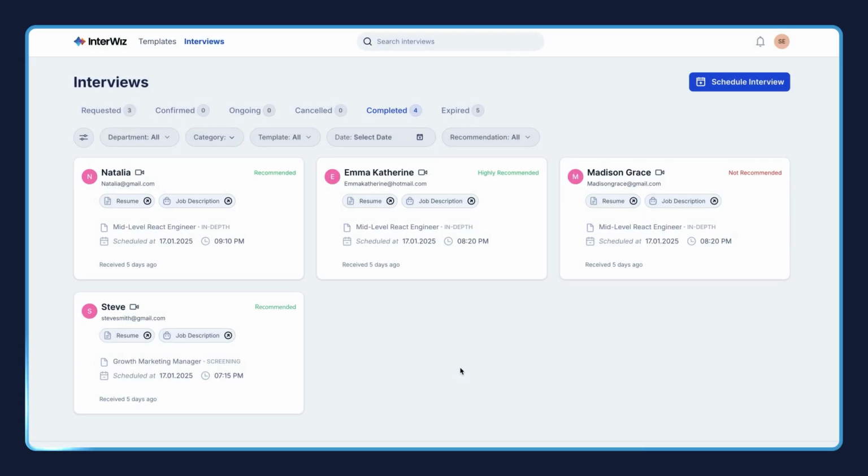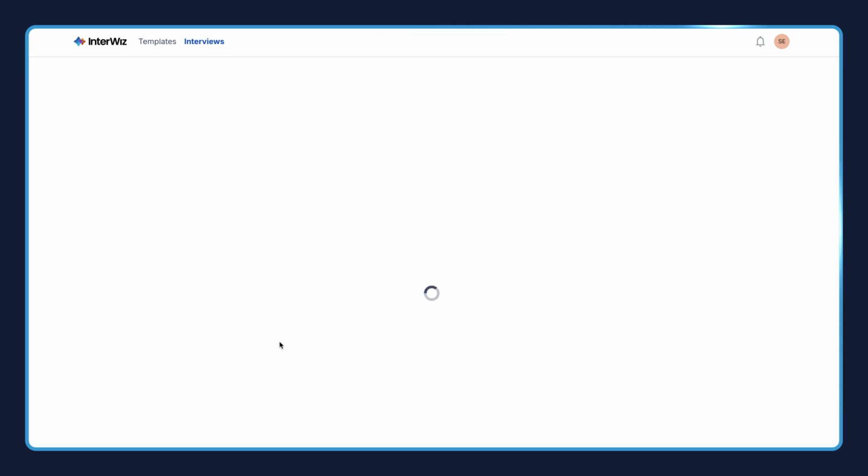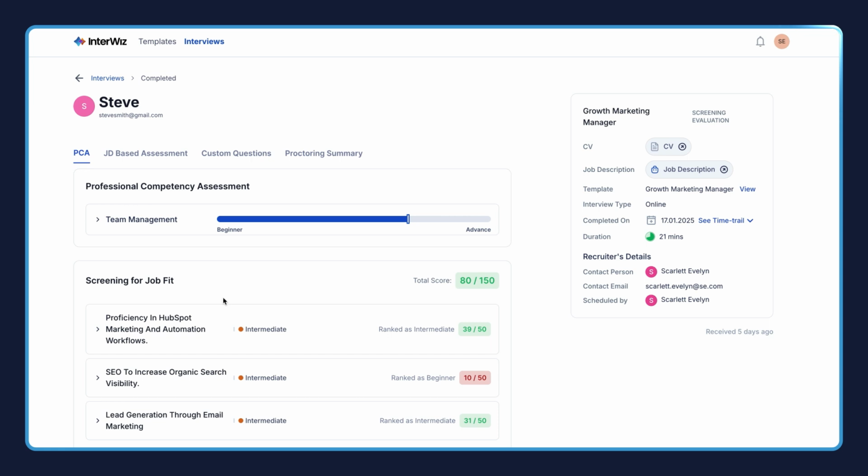Here's where InterWiz really shines, reviewing candidate performance. Once a candidate completes an interview, their interview card appears in a completed state. Clicking it opens up a treasure trove of insights. Let's start by exploring the candidate's overall status. This candidate, for example, is marked as recommended. Wondering why? Let's take a look at the report and find out.